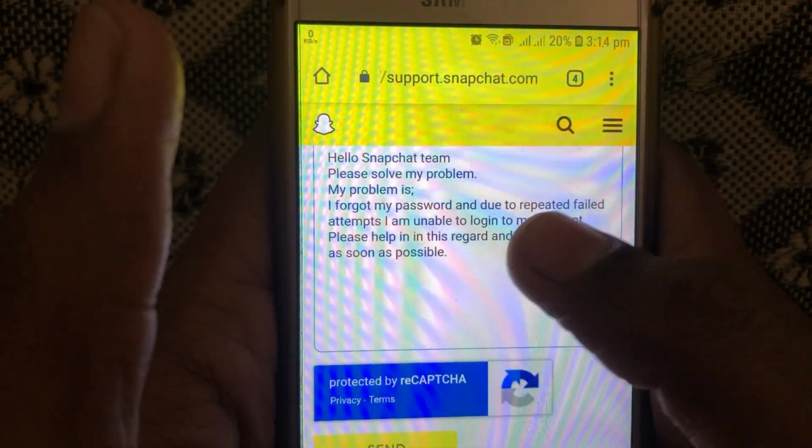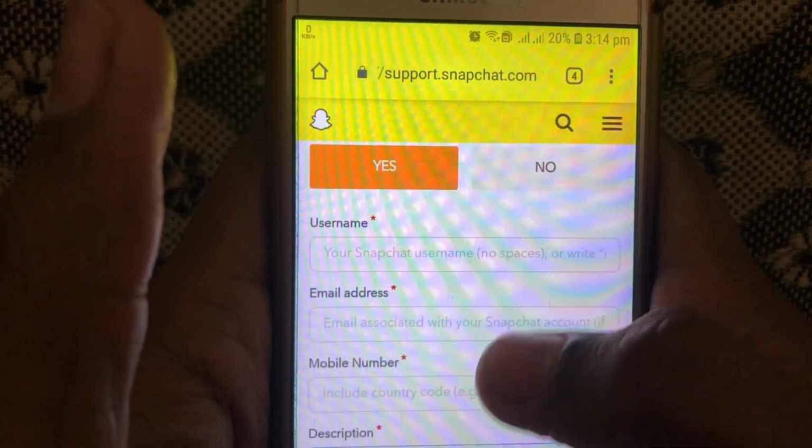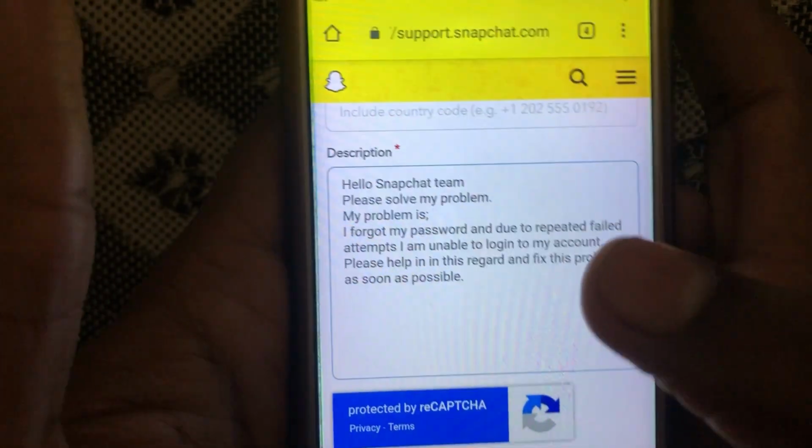So within a few days the Snapchat team will contact you by that email address and solve this problem for you as soon as possible.